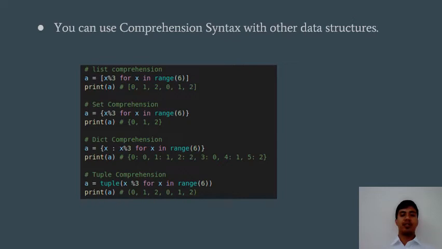So comprehension syntax is not just limited to the list data structure. You can easily convert the list comprehension by changing the square brackets that represent the list to curly brackets to represent a set. So as you can see, for the list comprehension output, we get a cyclic value of 0, 1 and 2 two times. But since a set does not allow duplicate values, we get the output as 0, 1, 2 for the set comprehension.